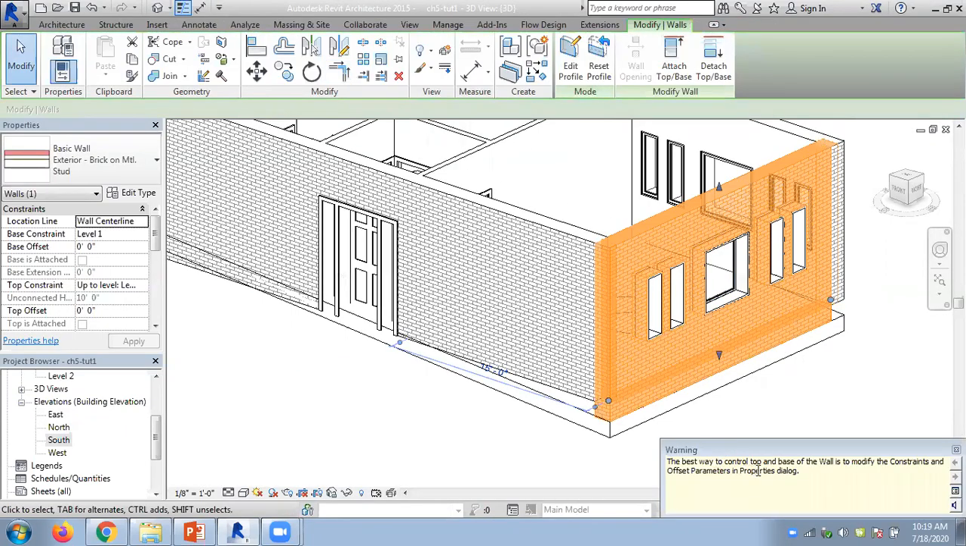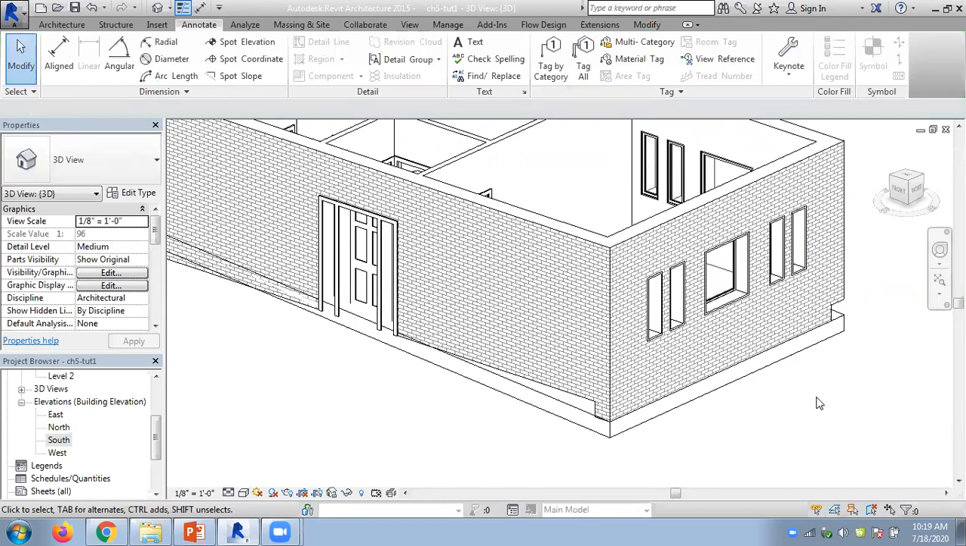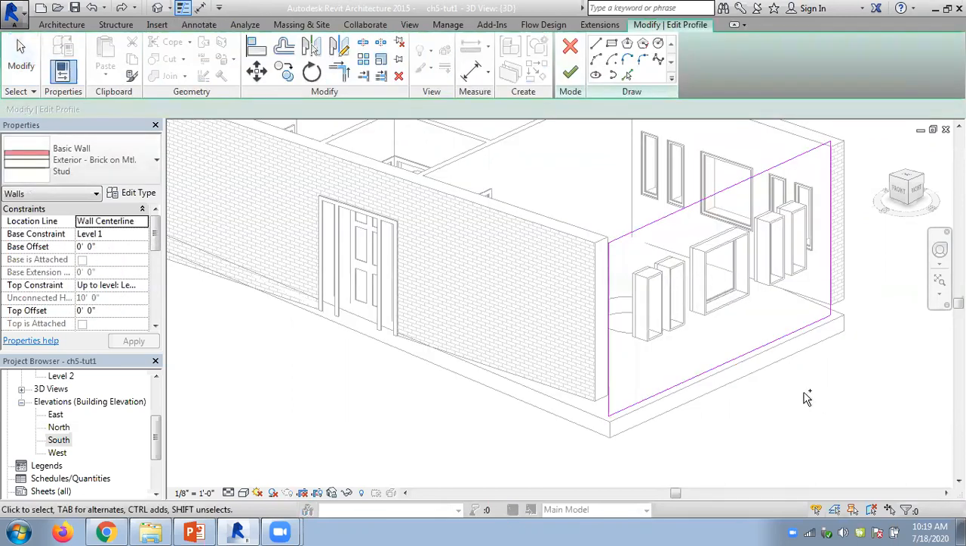Okay, so there's an error appearing. It's a warning. So this is not a good way of doing this.